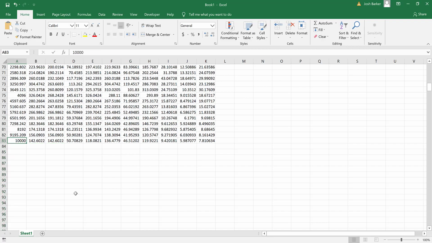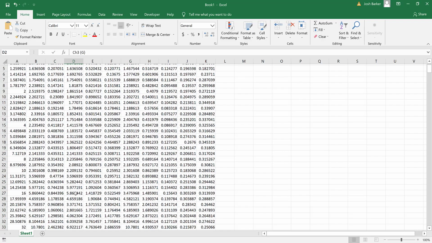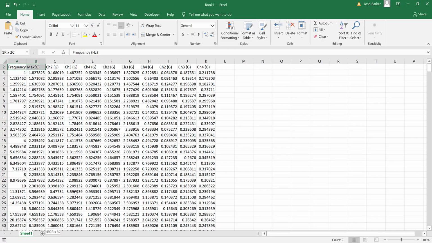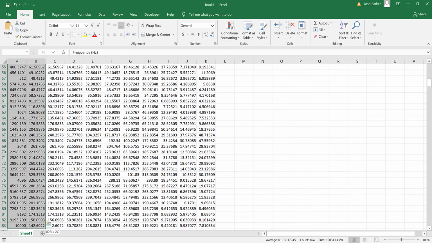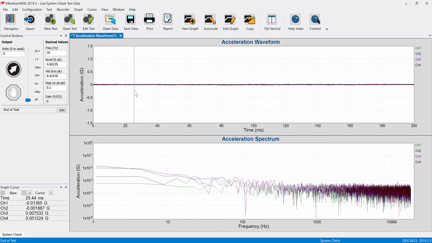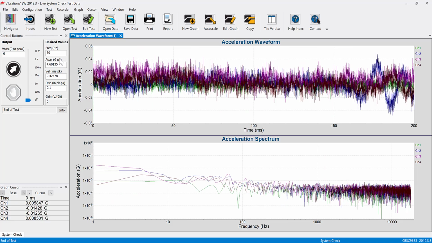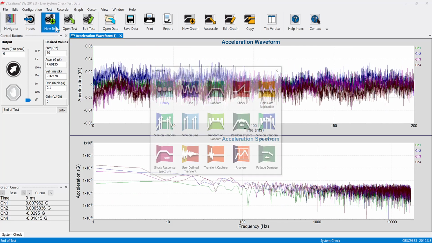So none of that matters. There we go. So I'm just going to highlight this row of data. I have 83 breakpoints. I'm just going to copy that. And we're going to go back to our live instance of VibrationView.